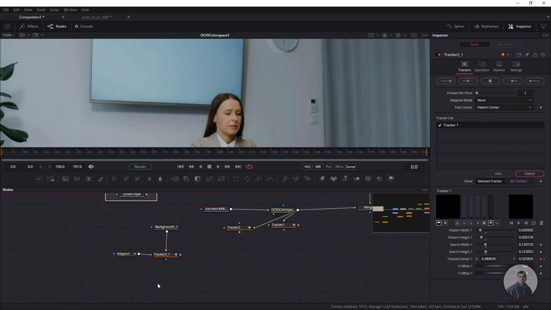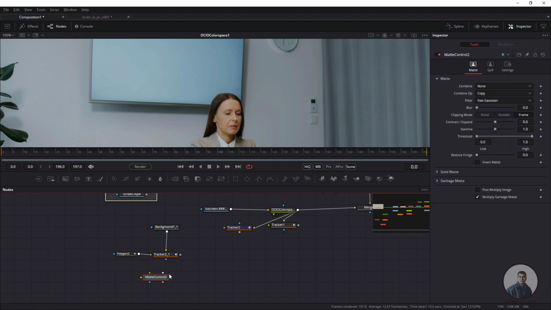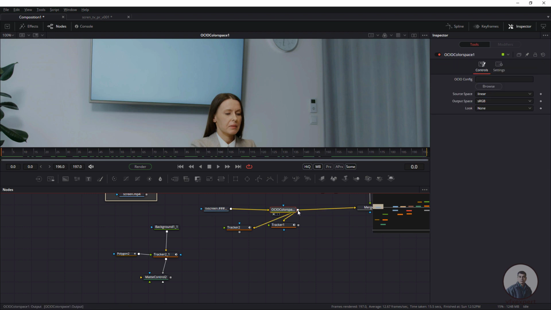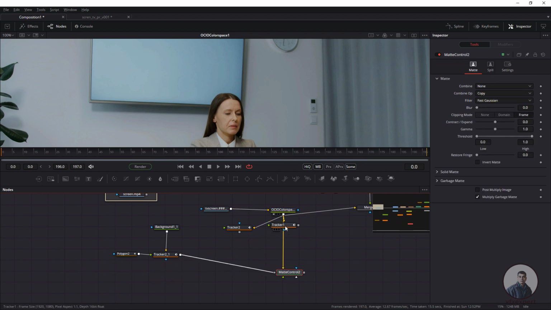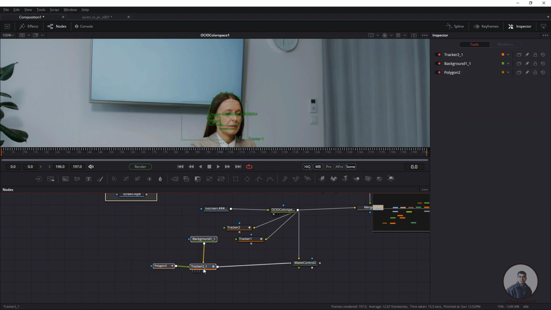Then take a matte control node, and this garbage matte we have to connect with our tracker, and this orange input we have to connect with our footage here. So again, you can connect with this footage. Just place it here, so we can easily understand what I am going to do here.